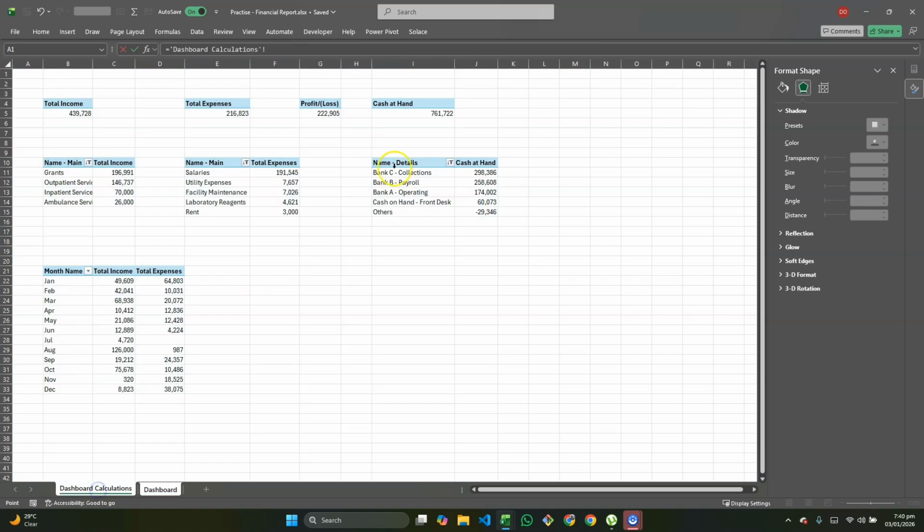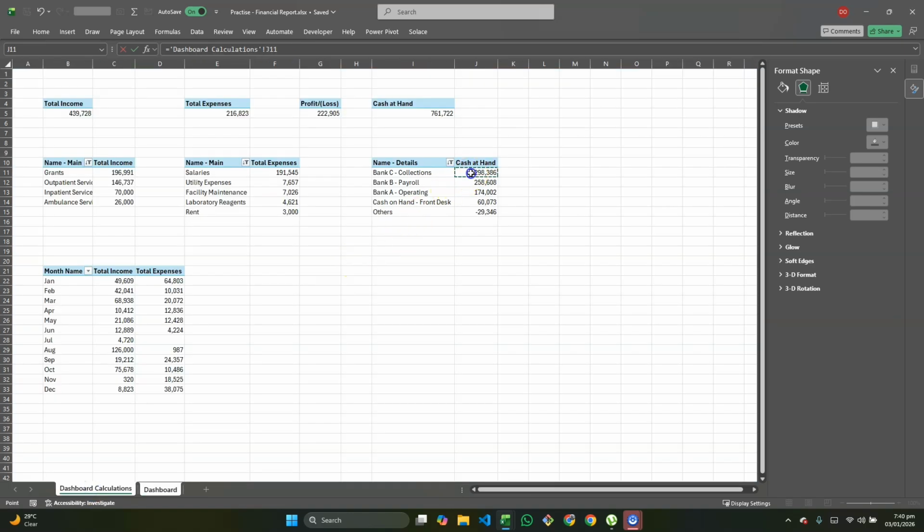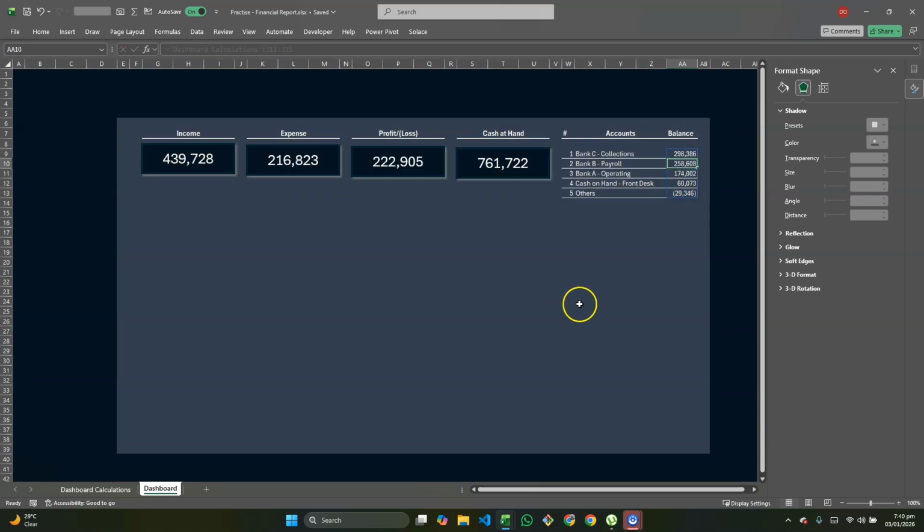So we'll come here to dashboard, and then we'll select, these are the accounts. So 15. Okay, and then we'll do the same here. All right, come here, and then we'll select cash in hand. Okay, so now we have this. So we have bank C collections with the highest amount. We have bank B, bank A, and cash in hand, right? The others are negative. Again, I said this, but then this is just random data. Okay, it's not accurate data. So that's why you might not see some things that make sense. All right, so we have this in place.